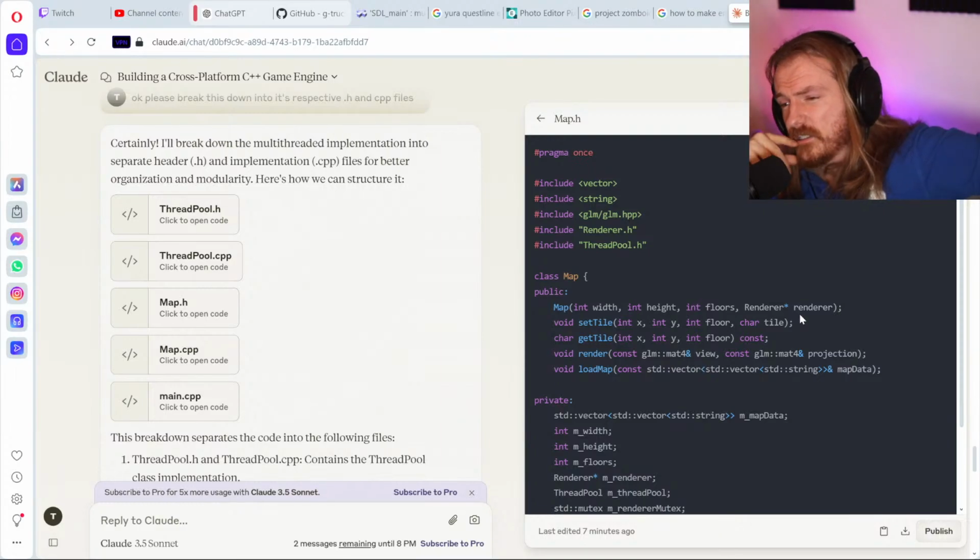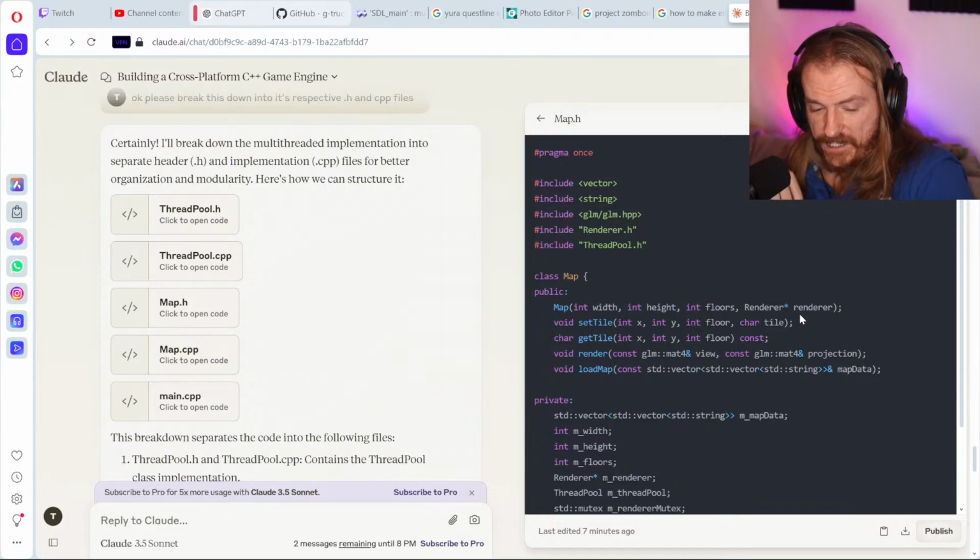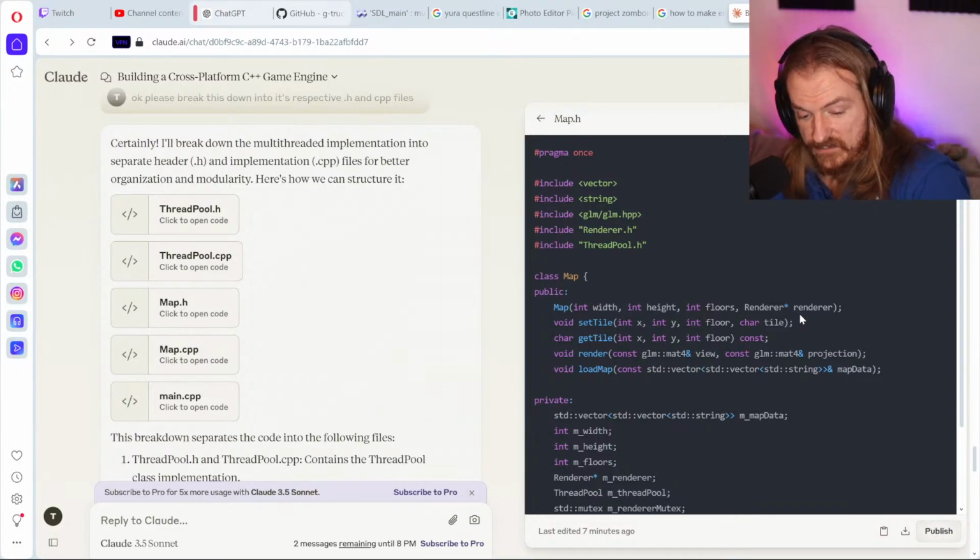Well, no, we could include that in the map data. Okay, so here's what I'm thinking. What we're going to have is a series of vectors of strings that are basically going to be copies of one another, but stacked on top, because this game is going to be 2D, but it is going to project into the third dimension. Does that make sense?